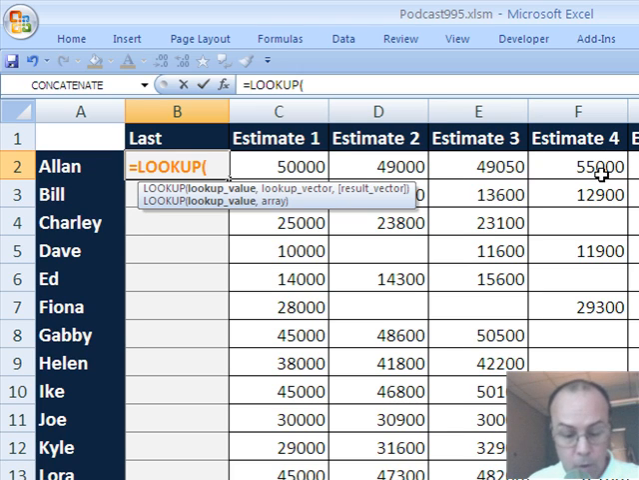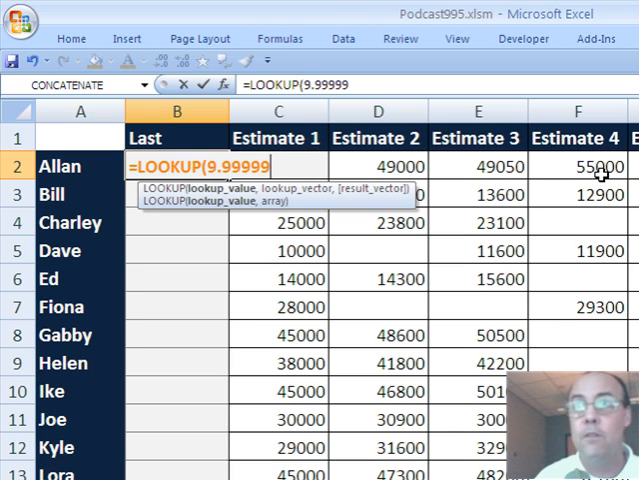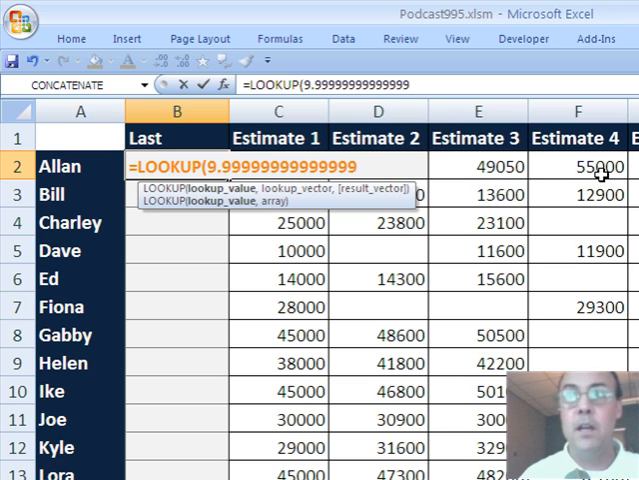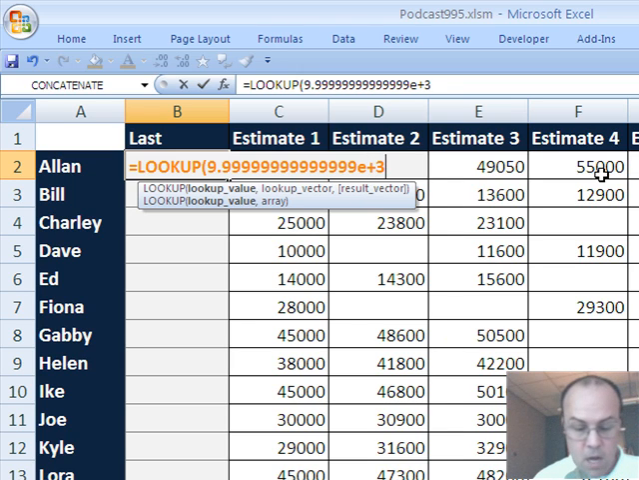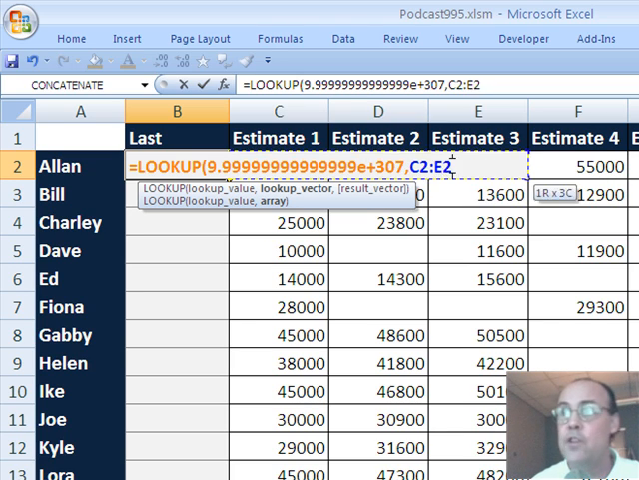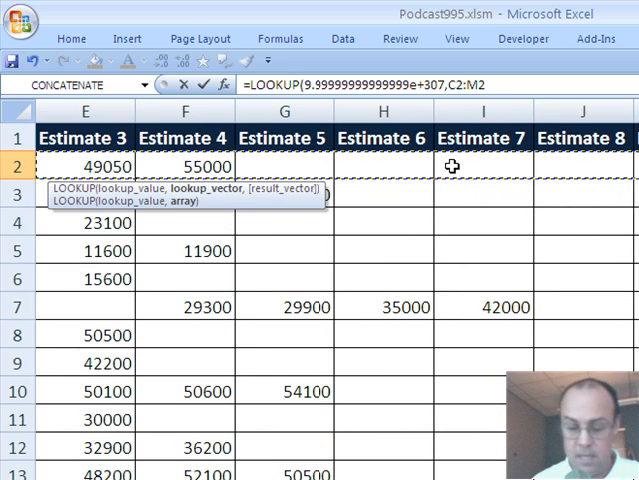And one common approach at the Mr. Excel message boards is to actually put the biggest number that Excel knows, 9.99999999999999, so it's 9.9 with 14 nines there. And then we go E, scientific notation, plus 307. That's the biggest number that Excel knows. And then we simply can put this range in here all the way to the end.